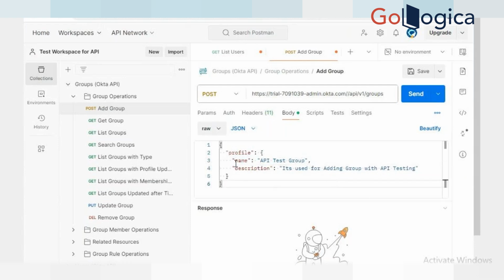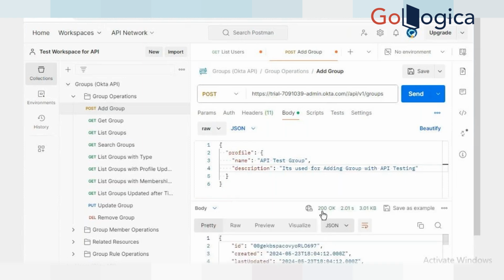Okay, so I name it that the group name is the API test group, and it's used for adding group with the API testing. Let me check it out. It's going to work or not. It's saying 200 OK. Status is successful.